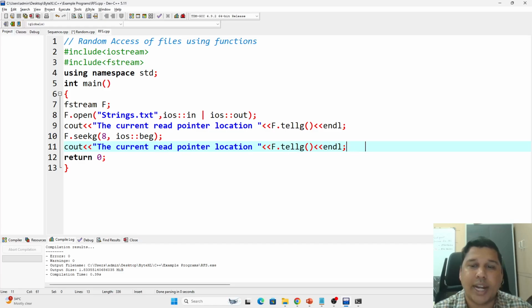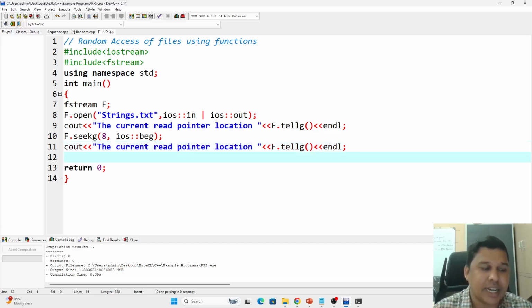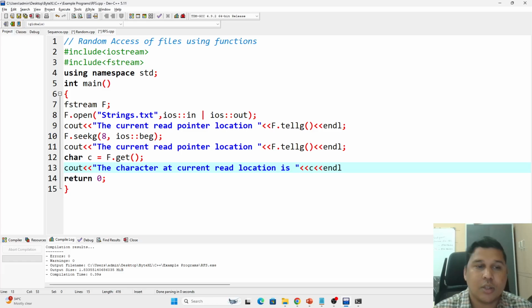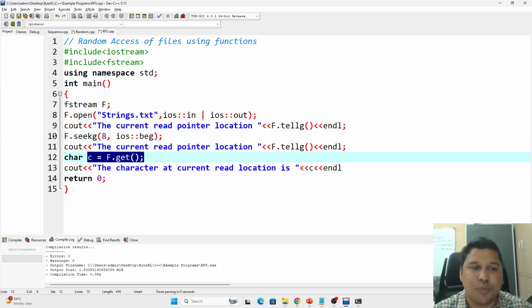How do I know whether it has moved 8 locations or not? Simply print the content. Let me take a character c equal to f dot get. To get a single character, you can use this, and cout c endl. Maybe I can write here: the character at current read location is. What I am trying to do, after moving my read pointer 8 locations, is read that value after 8 bytes. What is the value? Let us see.